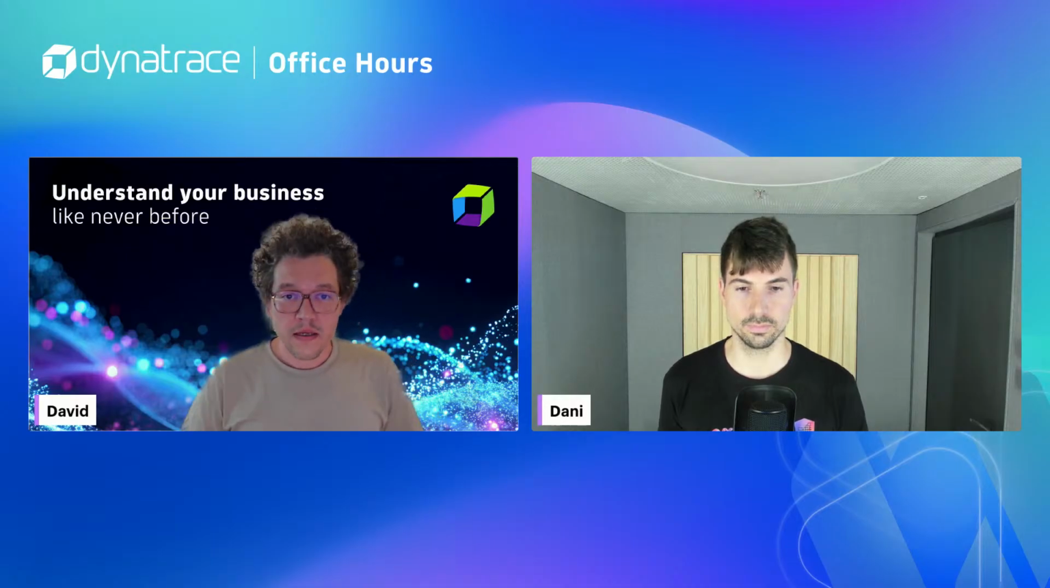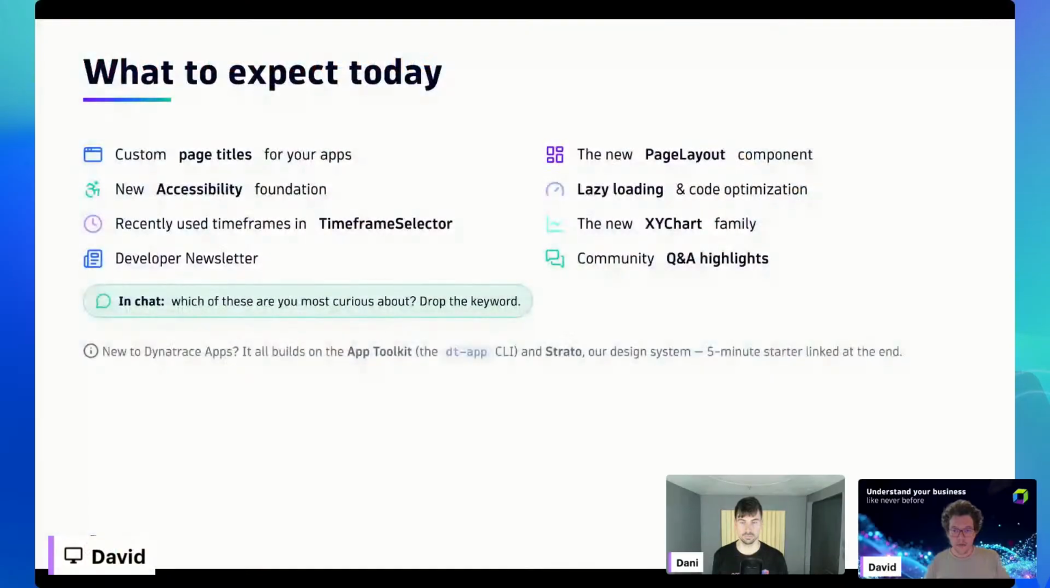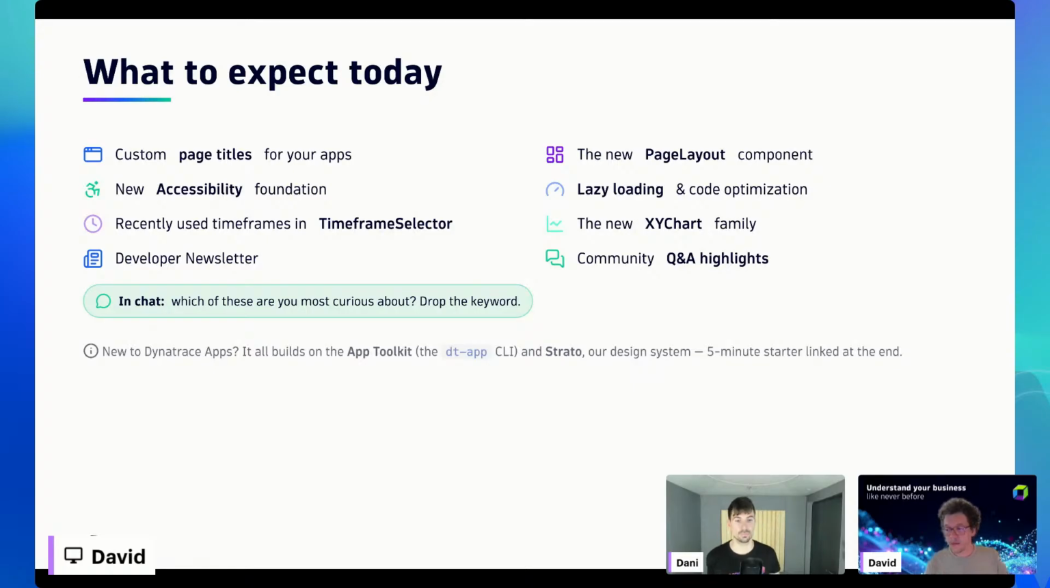Good. What can you expect today? A couple different updates. We are showing everything that is new or updated since our last office hours in May. We have new custom page titles for apps that are now possible. We have a new page layout component, which is a replacement for the page component. There's a new guide around accessibility, an important topic. Also an update about lazy loading and code optimization and performance of Dynatrace custom apps in general.